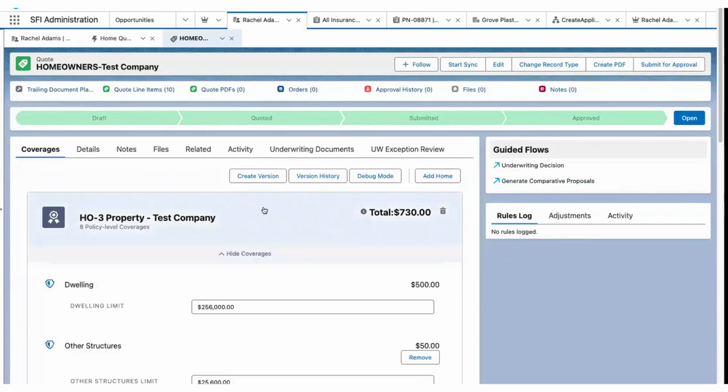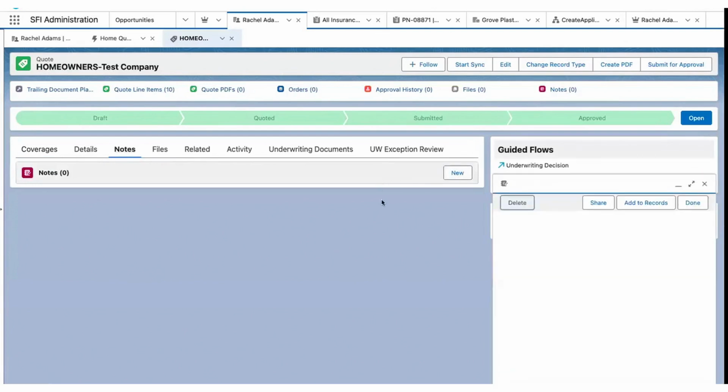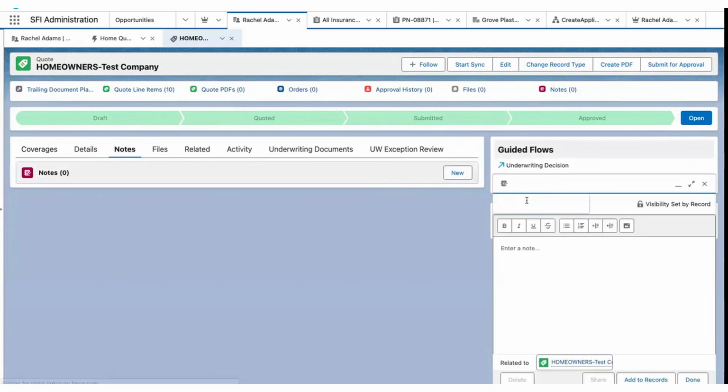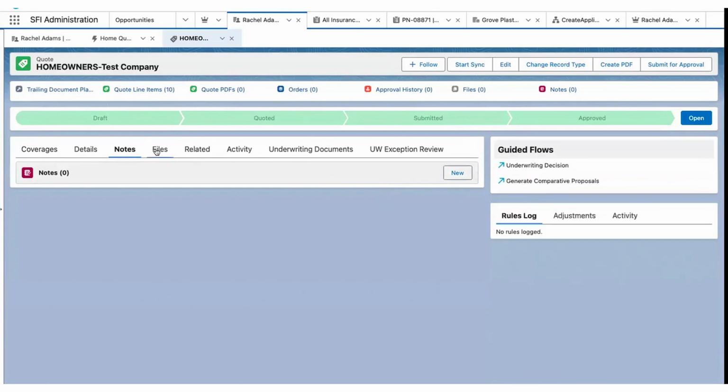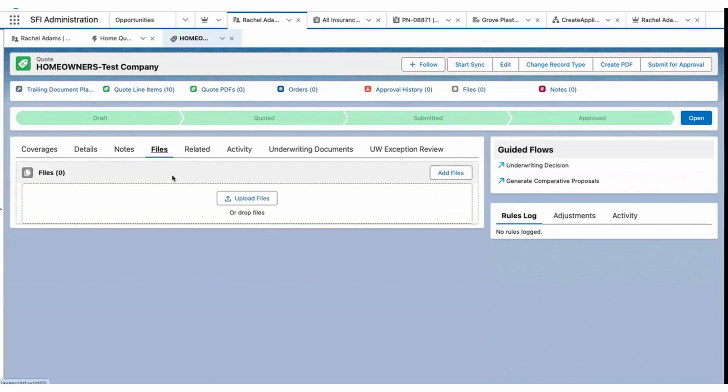On the quote, if you needed to take notes, there's Lightning notes. So Jonathan, back to a question you had earlier, these are examples of core Salesforce Financial Services Cloud features that are being included in the quoting capability here. So that's a rich text note. You can take multiple notes. You can also have files. There's the file management system in Salesforce. So if there are files we needed to upload here, we could do that.